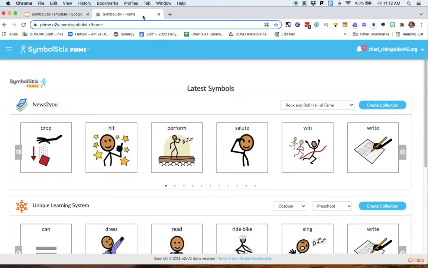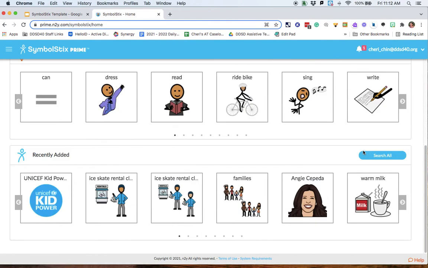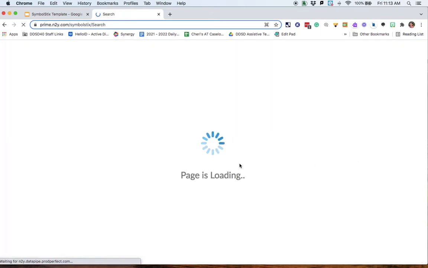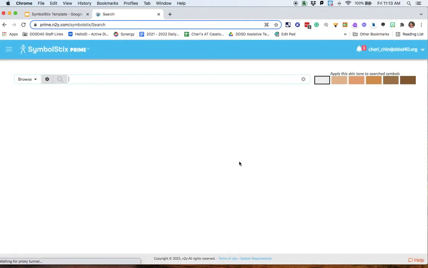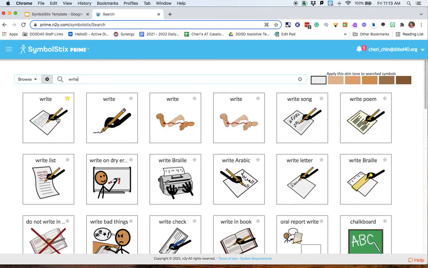Now, here's where I'm going to get my SymbolStix. I am logged into SymbolStix. I have already decided. I went to search all. Loading. I decided the word right was what I wanted a symbol of.